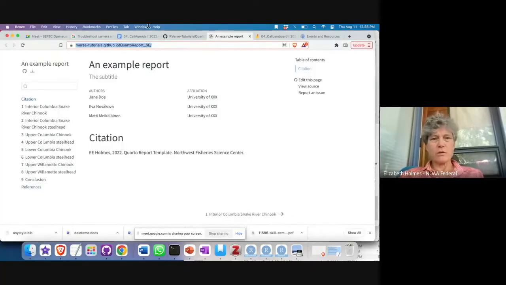Everyone. So what I'm going to do today is give you a kind of a demo of a government report using Quarto, and briefly show you what a workflow might look like using this. So we're going to be using this report that I have created using Quarto.